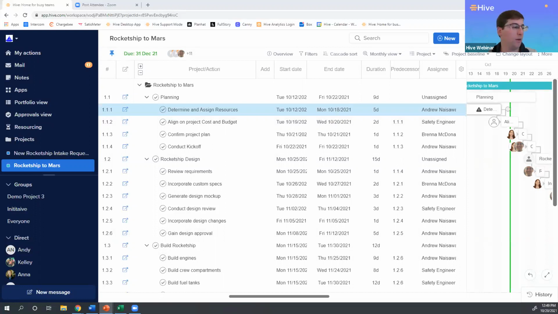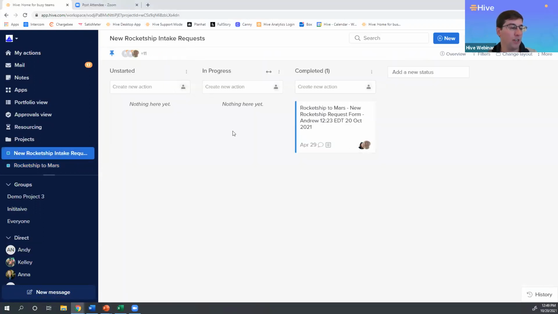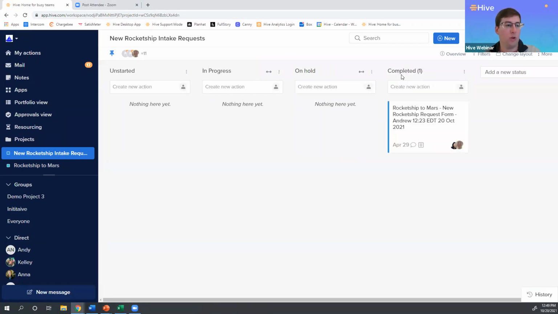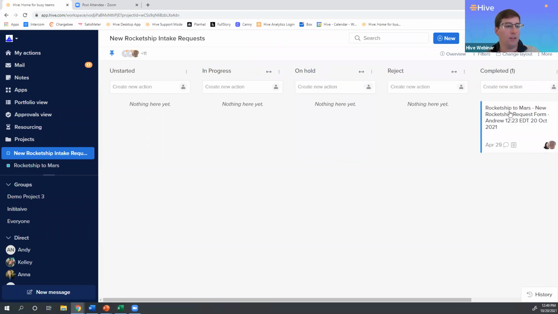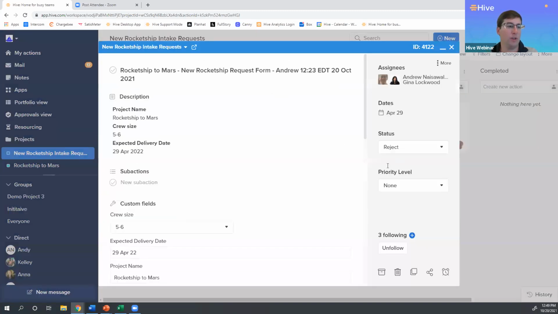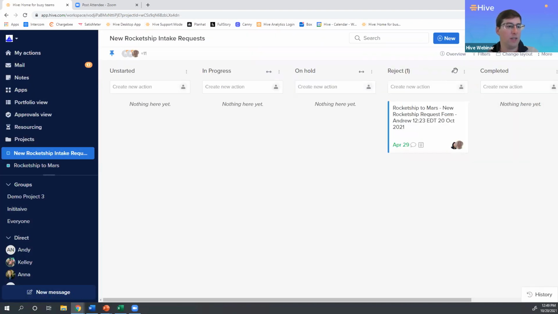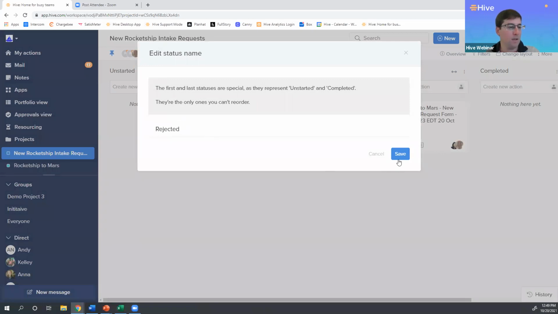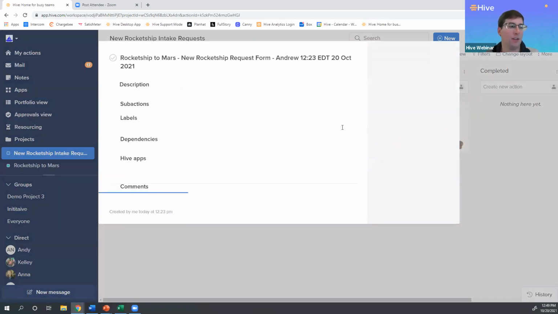One way in which it could be done, if I just jump back here into my project intake request, let's say that we have our statuses here for unstarted, in progress, completed. Let's say that we maybe want to add a status here for on hold, or we can even add one here for rejected. And let's say that this is the form that we submitted, instead of it being approved and completed, for example, maybe it is actually rejected. Edit the name.